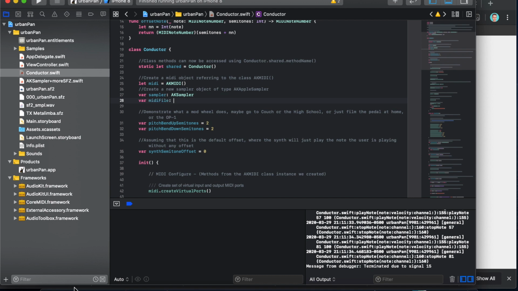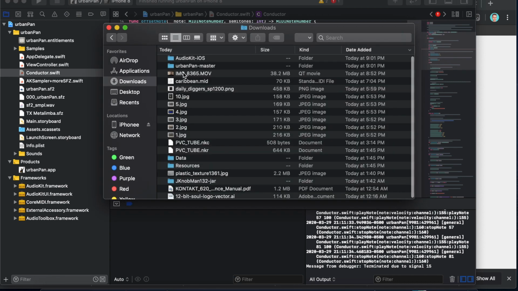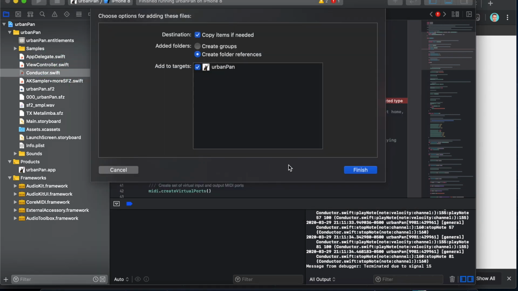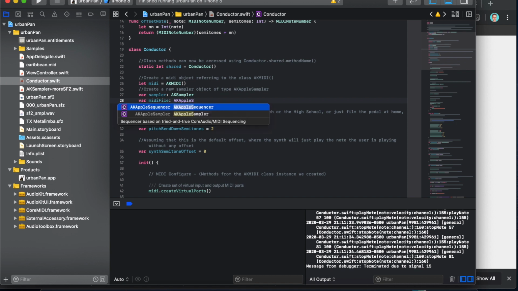And we need to actually import our MIDI file, so let's go ahead and do that. So it's this Caribbean mid, and then put it right there. You can put it anywhere. I'm going to put it under, I don't want it to be in samples, so just make sure it's in the main directory. And then it's going to be AKAppleSequencer. Once Xcode, there we go. Want to make sure that it exists still.